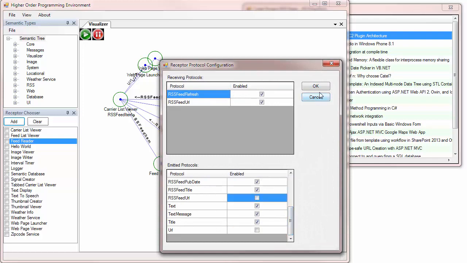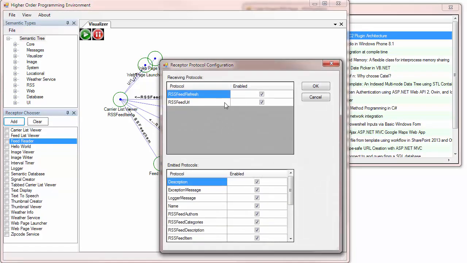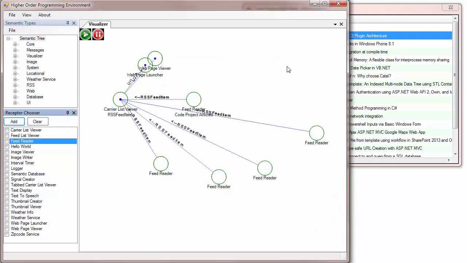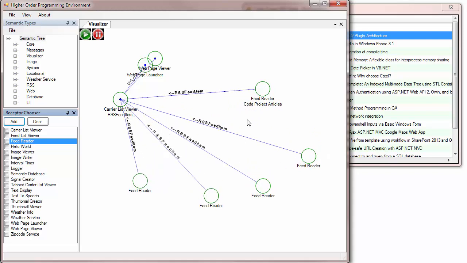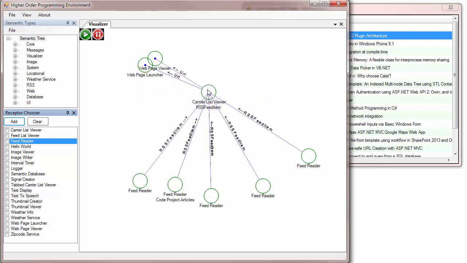And then, of course, we're going to have to do this with the first feed that we created here. We'll have to turn this off as well. Okay, this is looking a little cleaner. We can see that all of these feed items are going to the carrier list viewer.